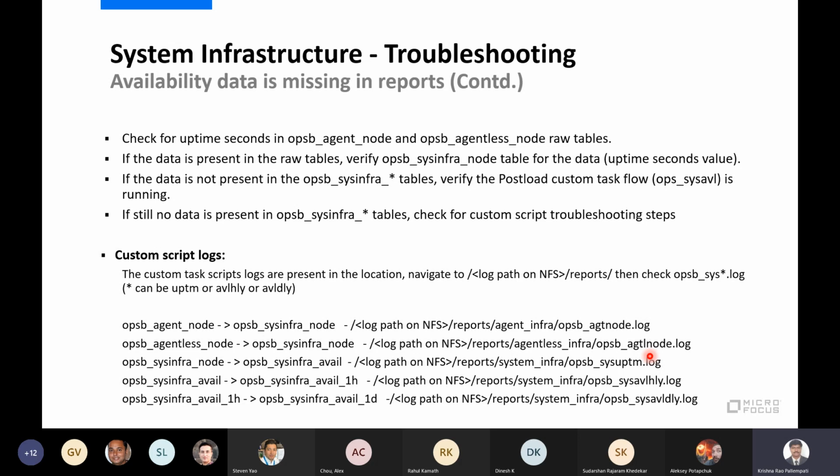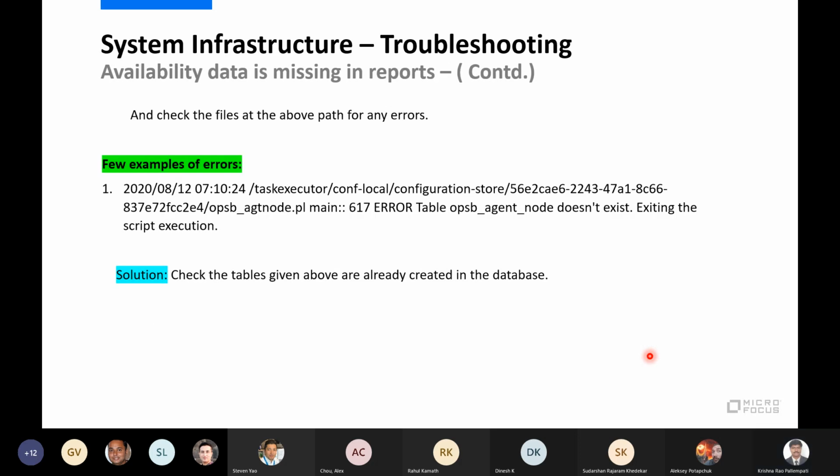What are the types of errors which we will see here? Normally we will see that some table itself is not created or doesn't exist, or we will see certificate related errors. When we change the certificate, those issues will also be stored here in this log file.